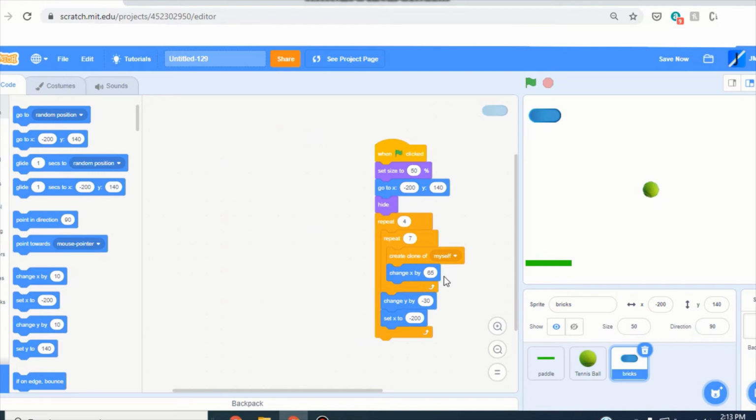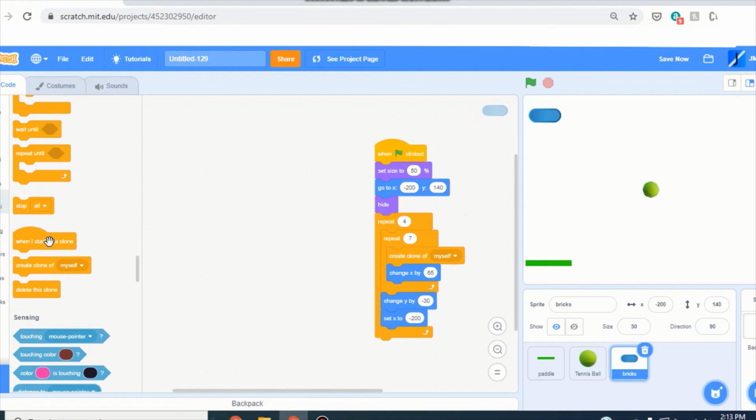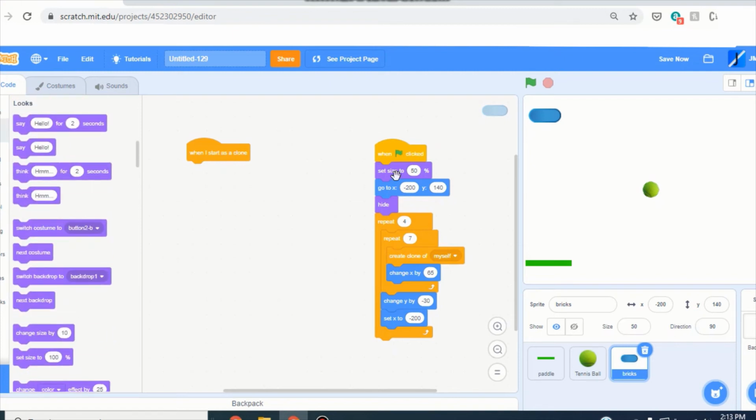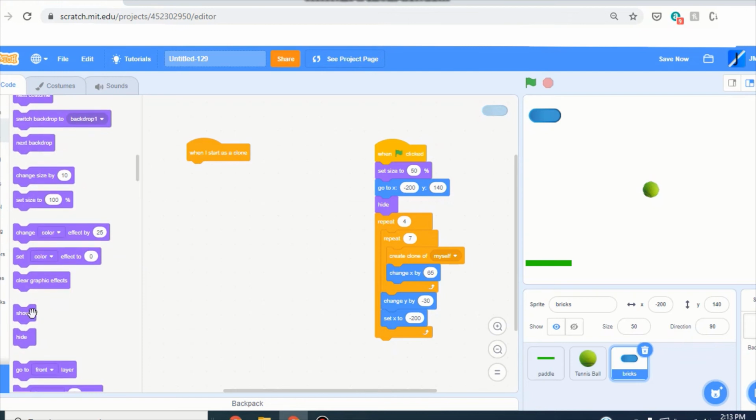But we have to make the clones do what we want them to do, which is basically disappear when the ball hits them. So go into the control blocks and grab a when I start as a clone block and drag it out. It looks a lot like the green flag clicked one, but it's not. It's when I start as a clone. So pretty much, it'll create a clone and then jump over here, and then the clone will do whatever is underneath. So first of all, we want it to show, because we hid it over here, so we want to go ahead and make it show. So go into the looks category, and scroll down and grab a show block.